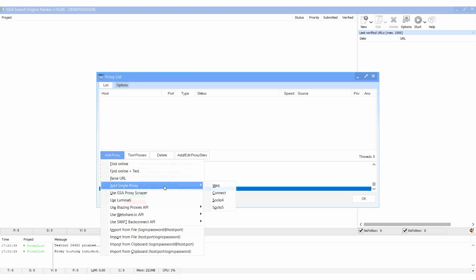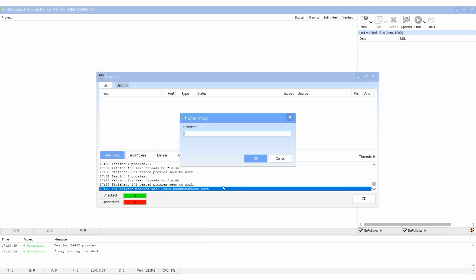To manually add a free or personal proxy, select Add Single Proxy. For a free proxy, enter the details in this format: IP, colon, port. For a personal proxy, use this format instead: username, colon, password, add symbol, IP, colon, port.